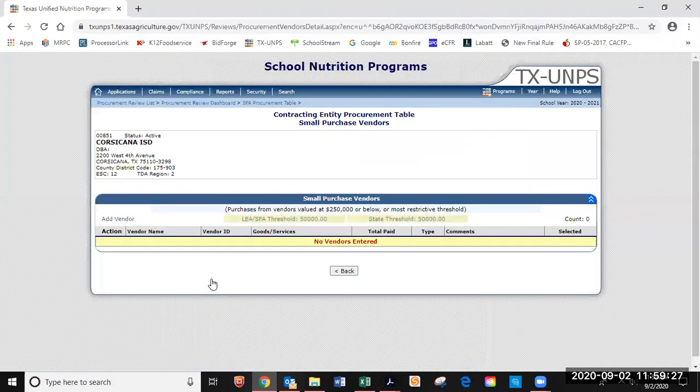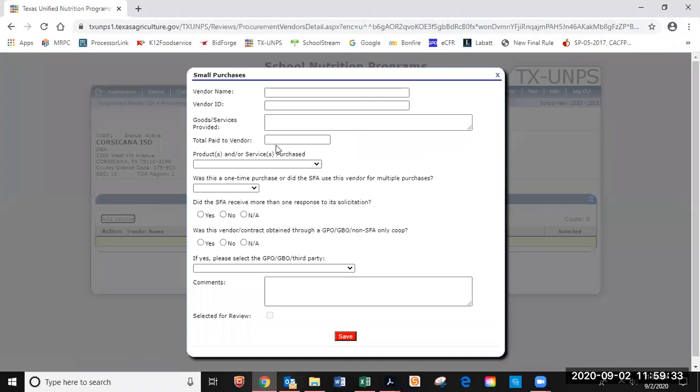Next, we will click on small purchases and begin the entry for our small purchase vendors. So all you have to do is just click on that link and then click on add vendor and begin answering the questions. So Betty's going to go ahead and enter. She has a couple of vendors that were a small purchase acquisition where she received 3 quotes. And this screen will look a little different from the micro purchases because obviously the small purchase is a different solicitation type.